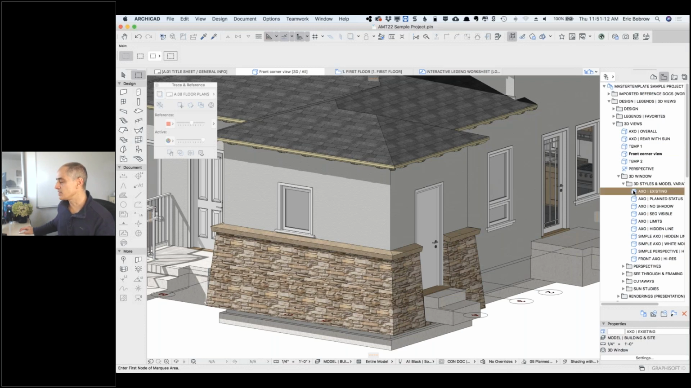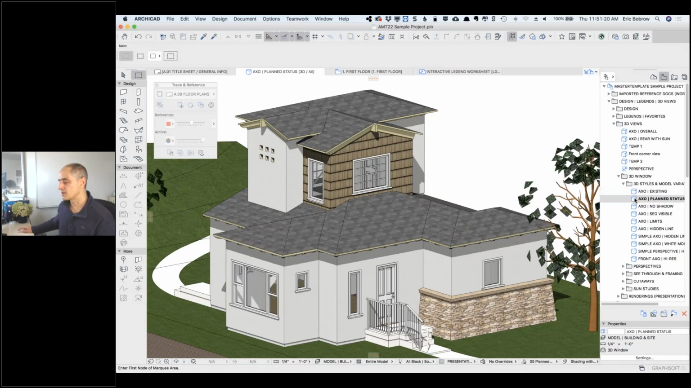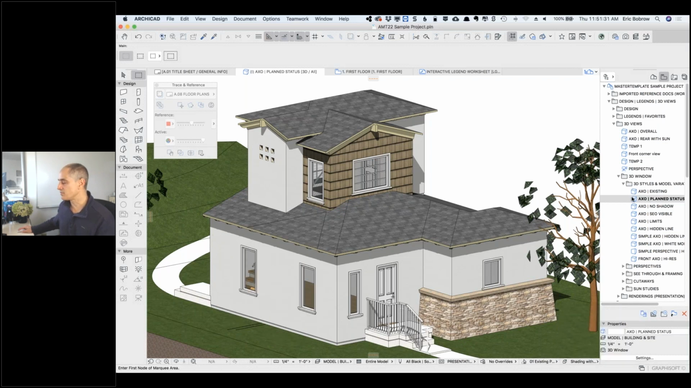Now here is the existing building. You notice this area here doesn't have an extension. Here is planned status. All right. Now what was different about it? Simply the renovation setting. If I go back to existing plan, there it is. So these are saving there.